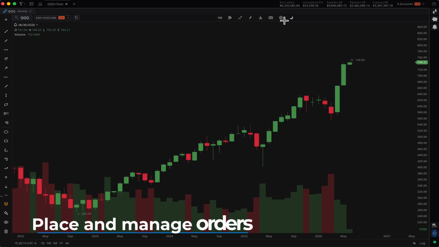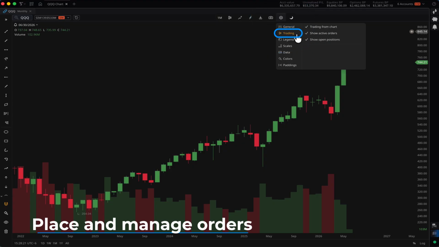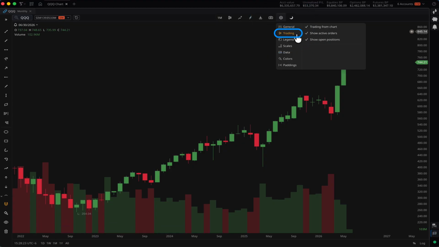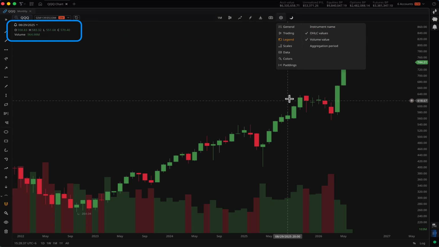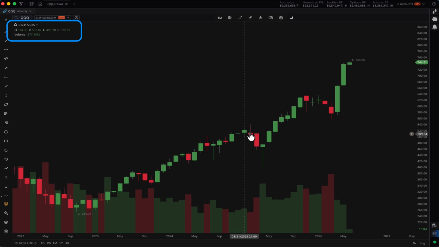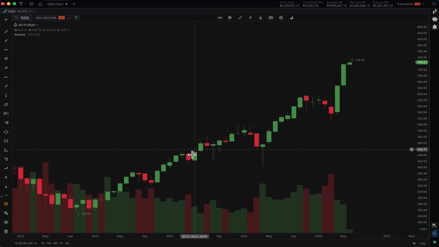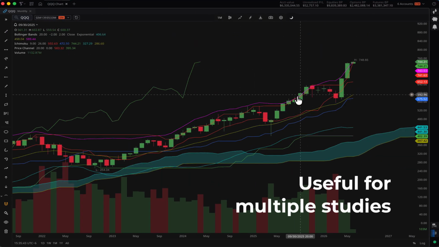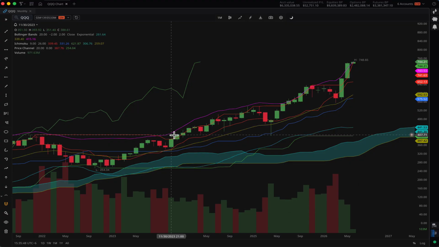If you want to place and manage orders directly from the chart, the Trading tab is where you turn that on. We'll cover the full workflow in the Trading from the Chart video, but it starts here. The Legend tab controls the OHLC and indicator display in the top left corner of your chart. When your cursor is moving across bars, the Legend keeps your values visible without you having to stop and hover. If you're running multiple studies, this is especially useful. Everything updates in real time as you move through the chart.